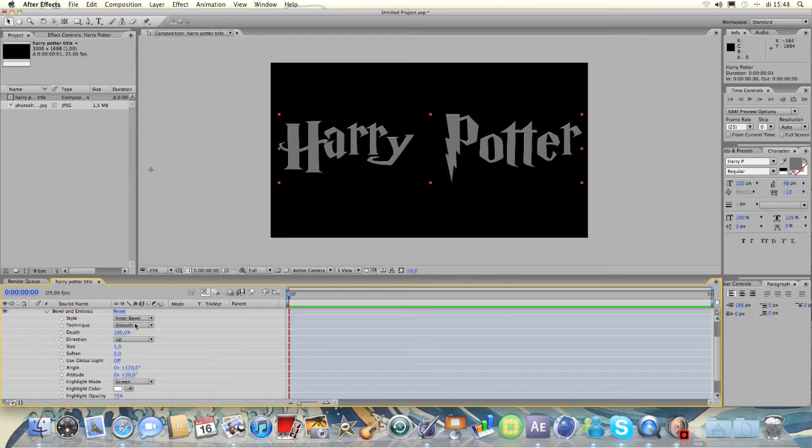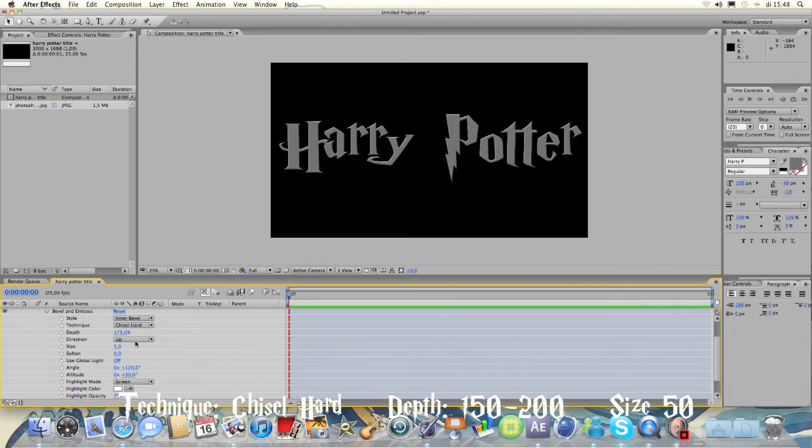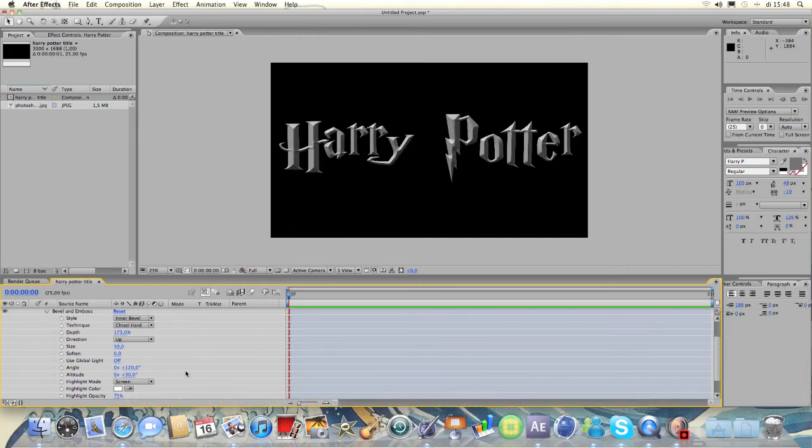The next thing we're going to do is take the layer styles, bevel and emboss, and put the technique on chisel hard, put the depth to 150 and the size to 50. That should be enough. And look, now you already have a nice Harry Potter looking 3D letter. Put the softness to 1.5, that will make it look more soft.